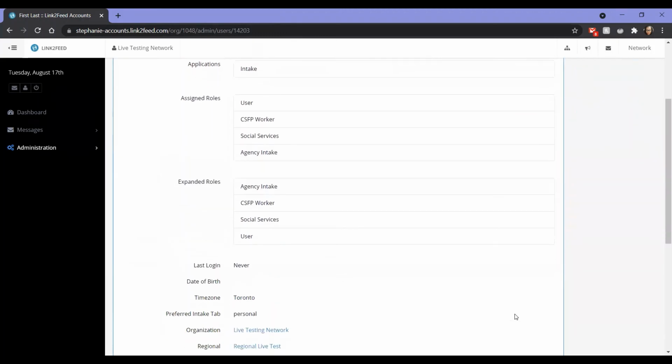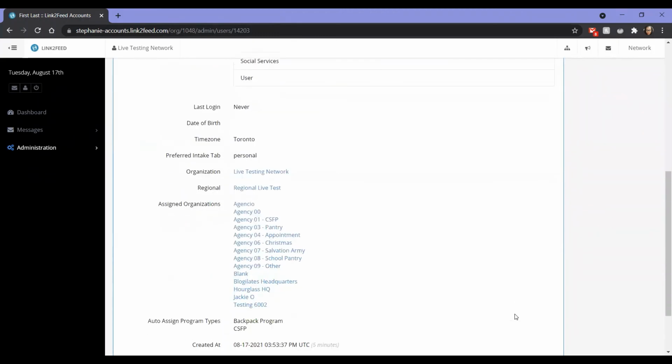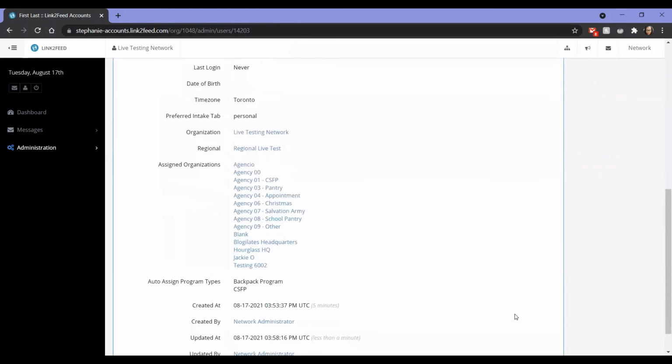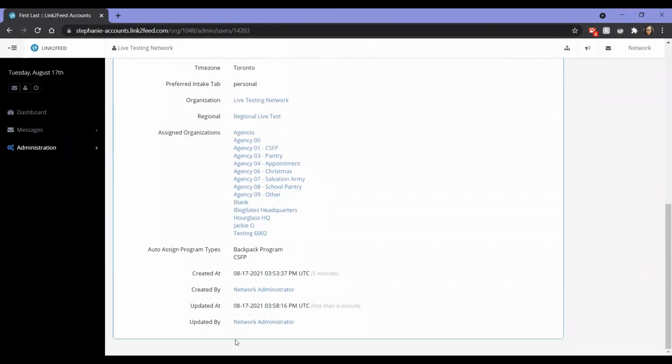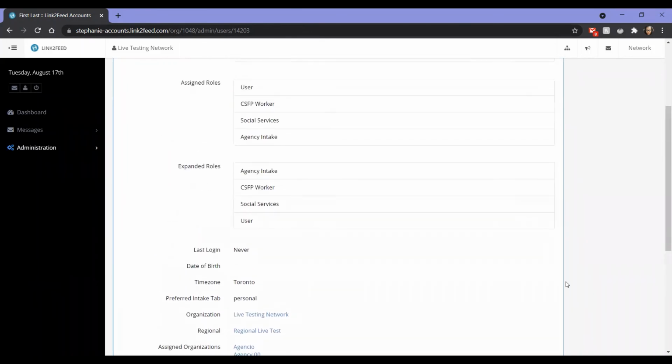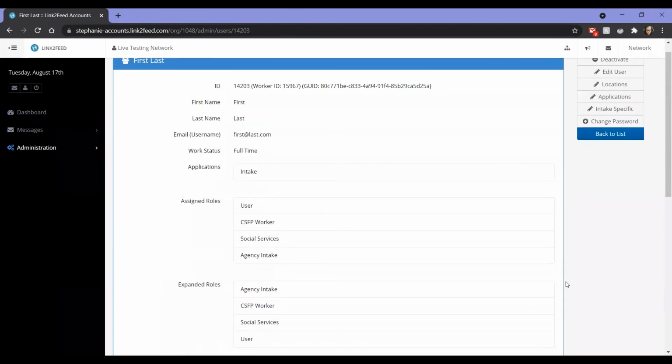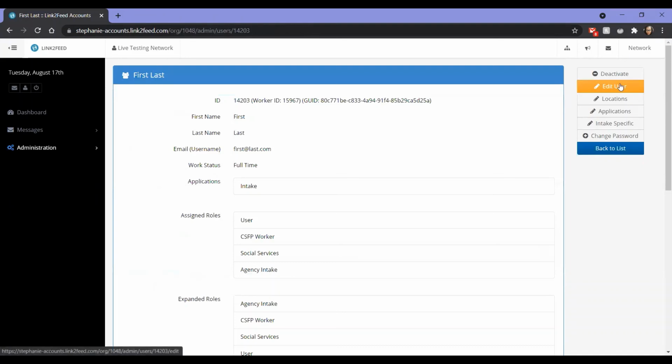And then here's a summary page of what the user has been assigned to, their auto assign, created by, updated by, and all the roles that they have been provided. On the right side, here are the options of the pages that we went through. So if you ever need to quickly check and go back to one of those pages, you don't have to go through the save and next process again. You just select the specific page that you want to edit.